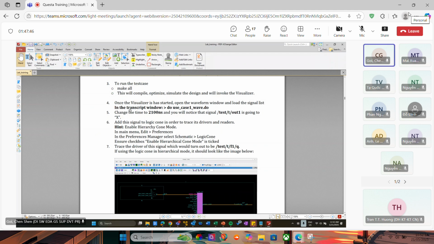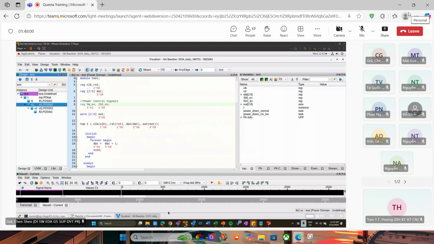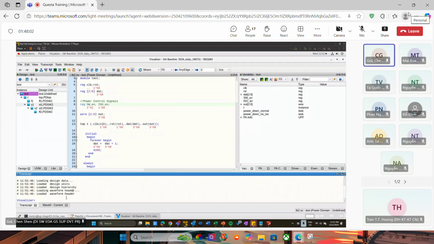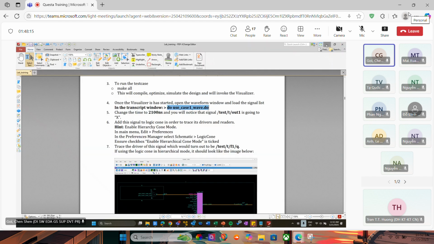So let's see the guide again. It asks us to do, in the transcript window, do case1_wave.do. Let's do this. Select the text, let's copy. Then let's bring up our transcript window. Do your case1_wave.do.